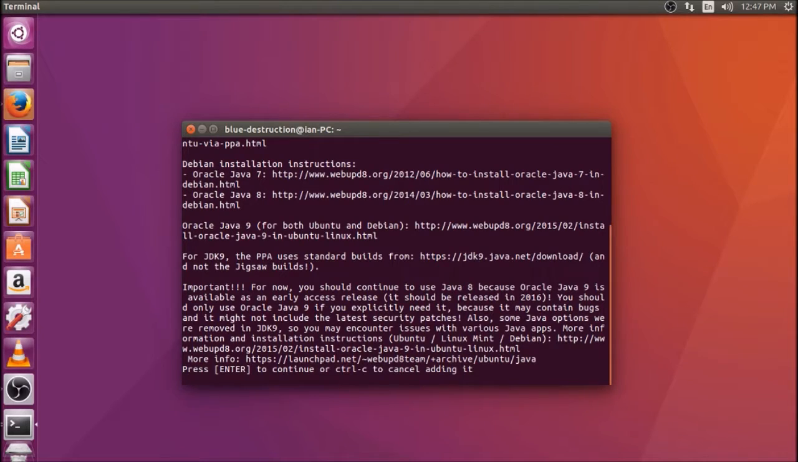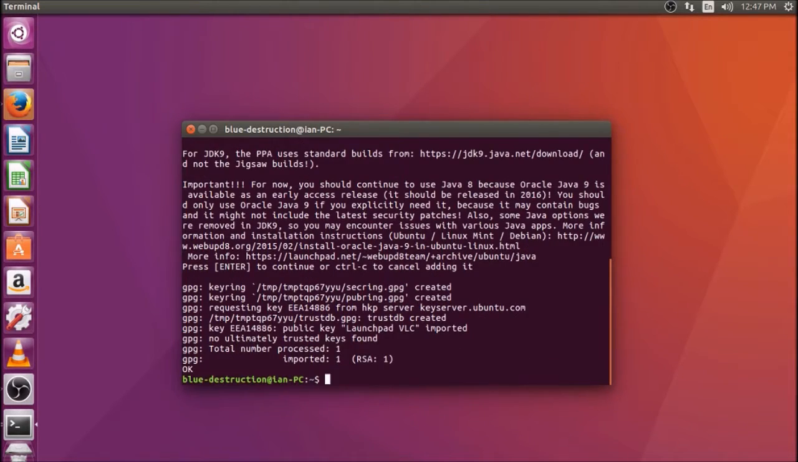Alright, and now what it's asking for us to do is to press enter to continue or control C to cancel adding it. We're going to press enter, and now it has added the repository for Java 8. Now we're going to do a sudo apt-get update. This will update our repository list.